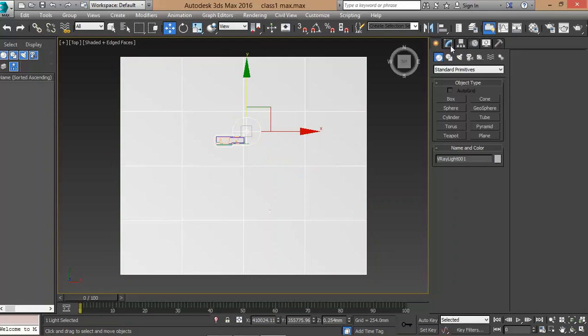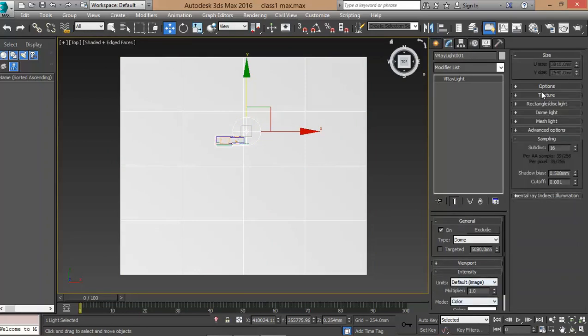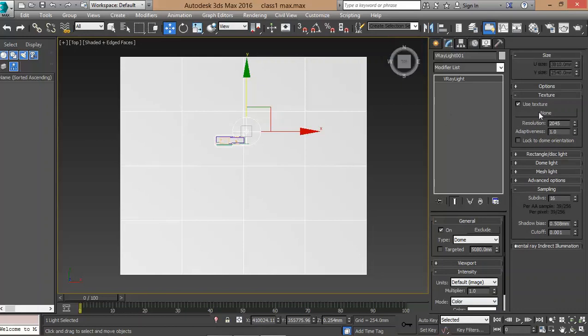This is it. So we are going to create an HDRI on top of it. How you do that is click on it and you modify. You now scroll down to texture. Now this is texture. Now we want to create an image for it, an HDRI for it. So you click on none.